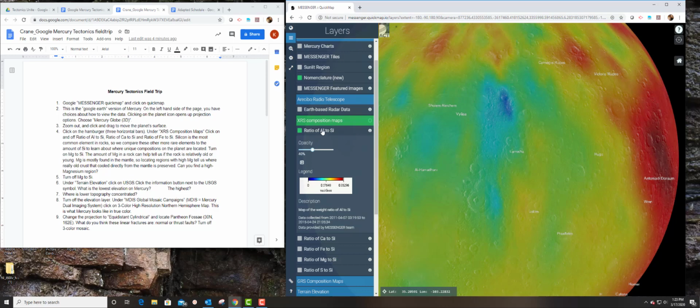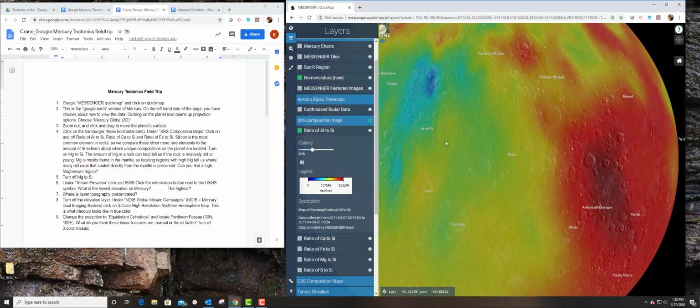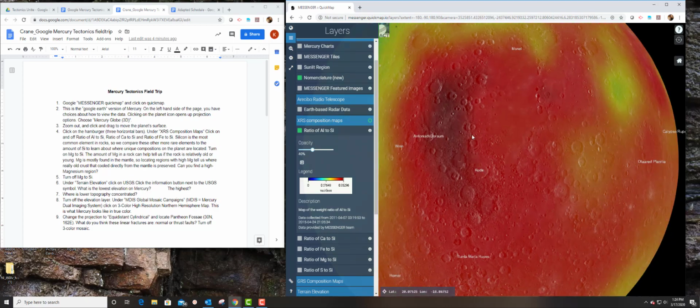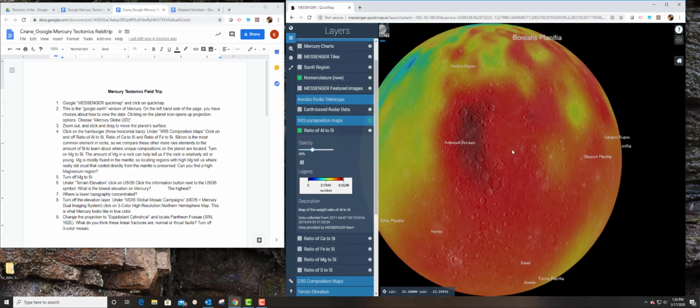So by looking at these other elements in relationship to that, we can tell where we have areas where there's a relatively high amount of each of these things. So red is going to be high aluminum regions. Here's a really high aluminum region going into the brown. Okay.